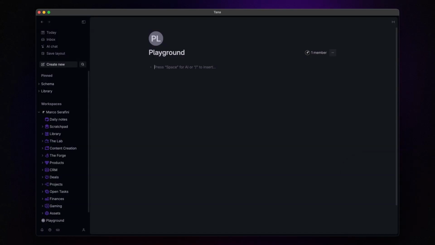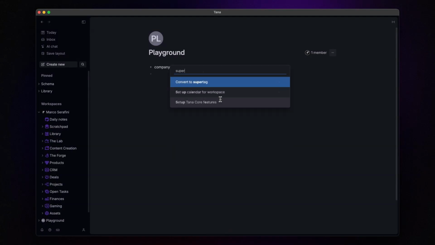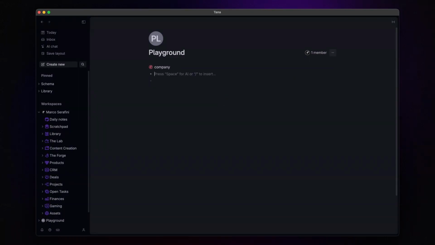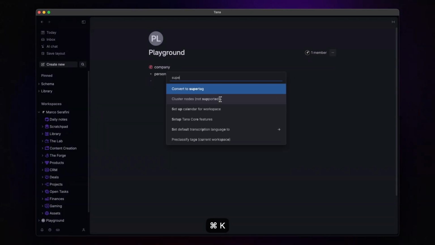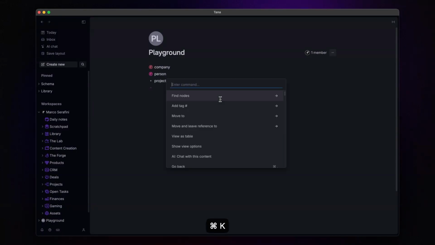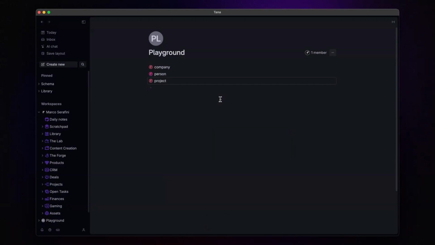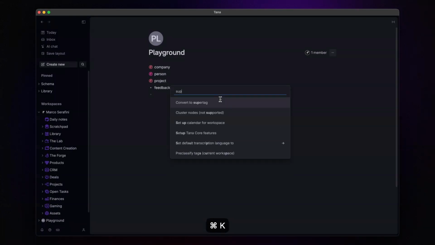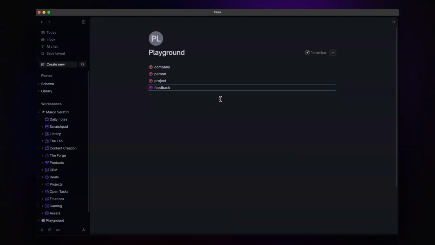The first thing I want to do in Tana is create some super tags. In this example, we will send client feedback after completing a project. We will likely have a company tag for the client, a person tag for the company's contact, a project tag to track the project, and a feedback tag to send and store the client feedback related to the project.